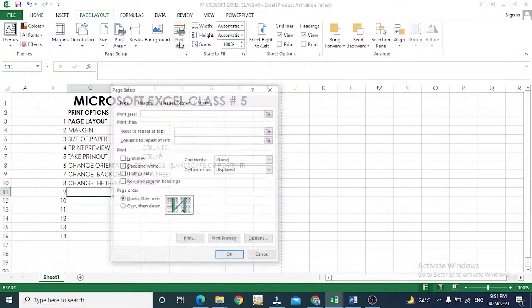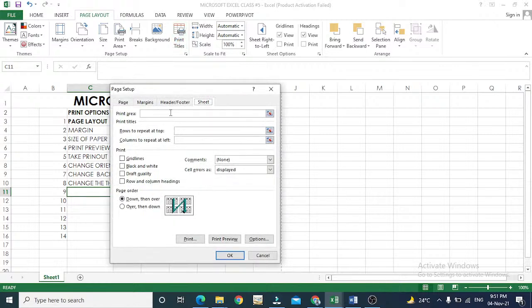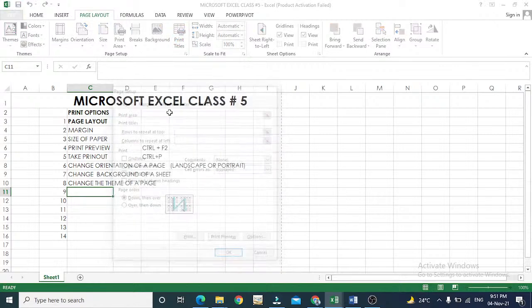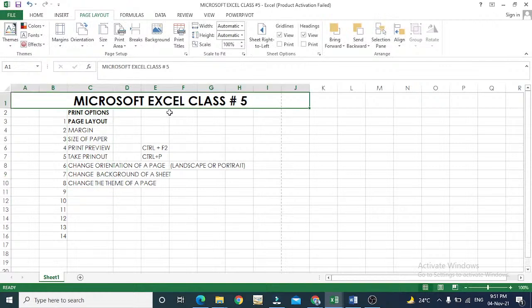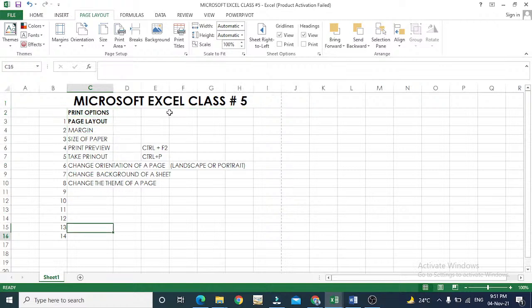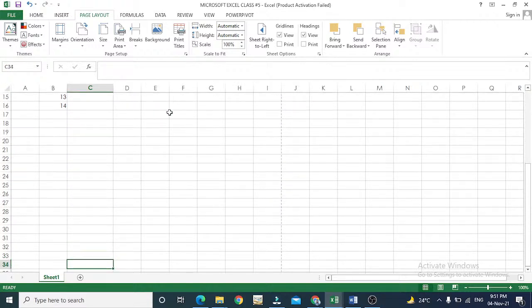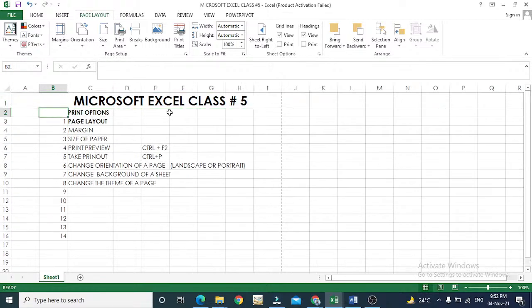Now one more thing, print titles. If I have multiple pages, for example, this Microsoft Excel class number 5 is written over here, and I want to repeat this on every second page too. How can I print this title on every other printed page too?